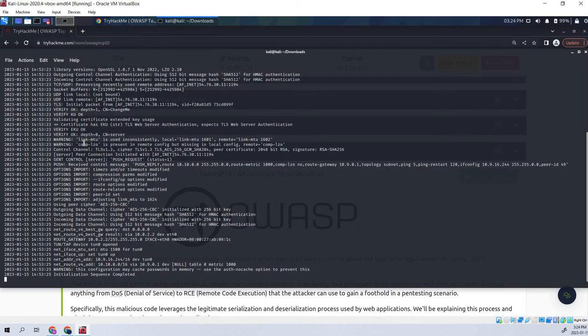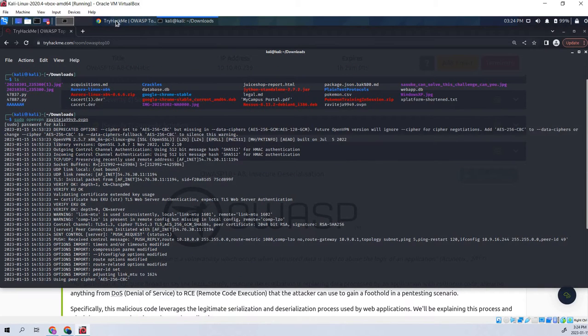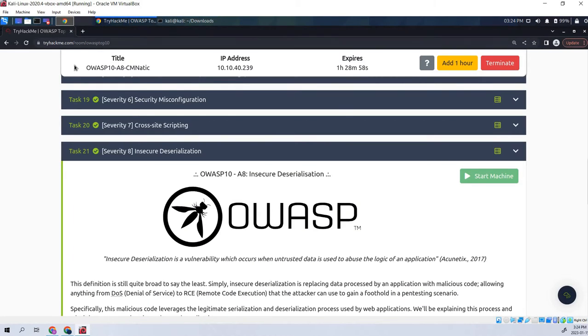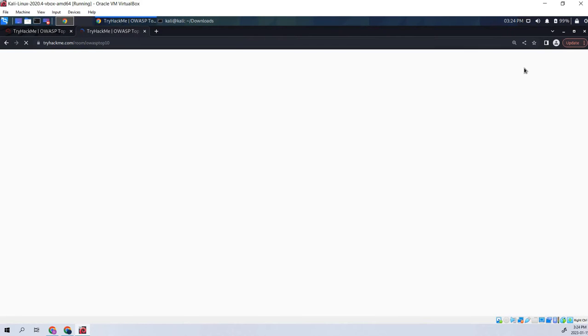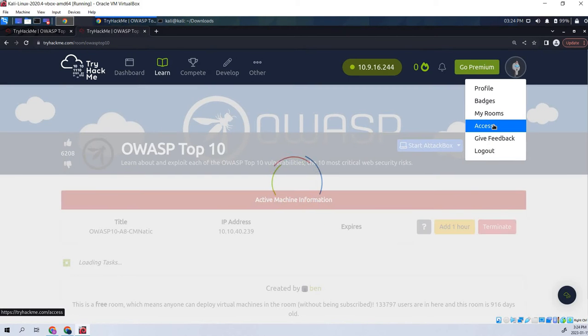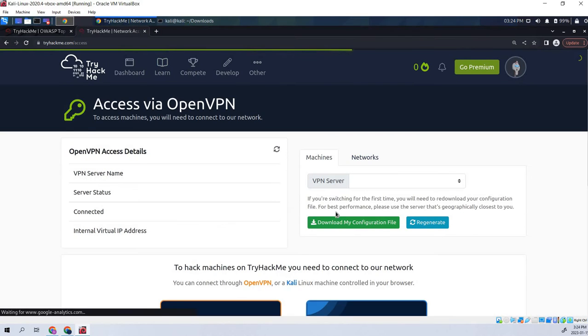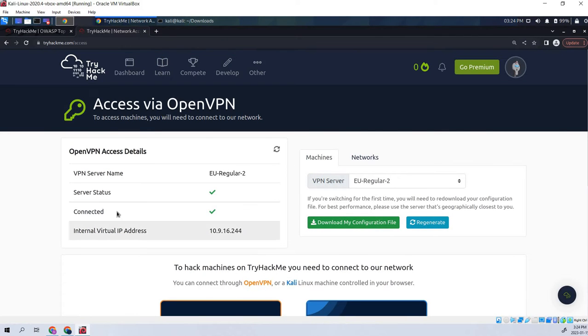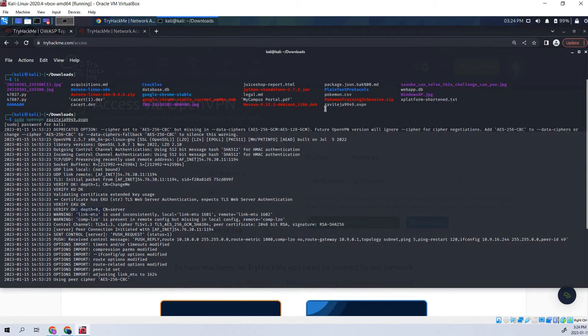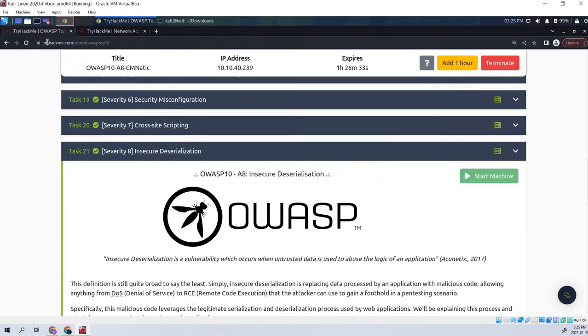Make sure that you connect with your OpenVPN, which you can find in this access. Let me show you that. Make sure you download it and make sure it's connected. If it is not, then re-download or regenerate it and use it again. So this is my OpenVPN file. You have to use this particular command: sudo openvpn and your file name. Once it is done, let's go ahead and start with insecure deserialization.